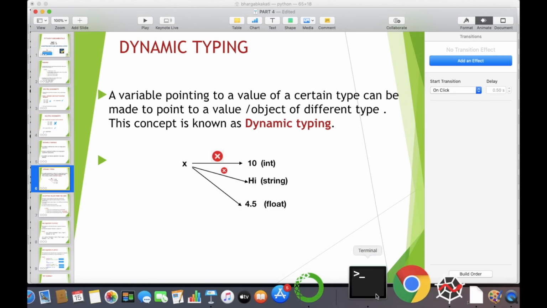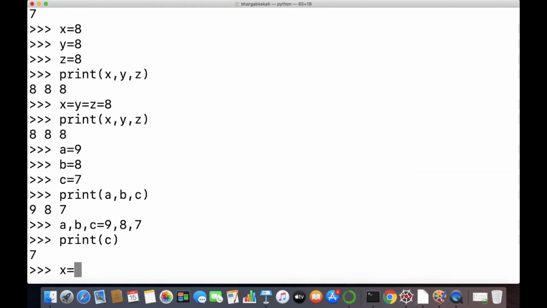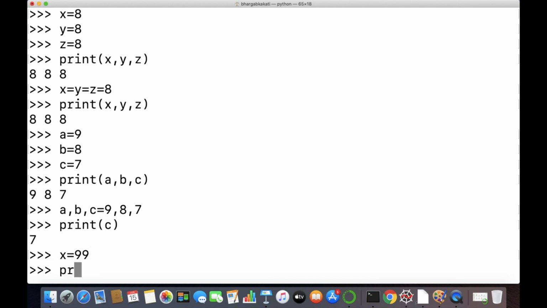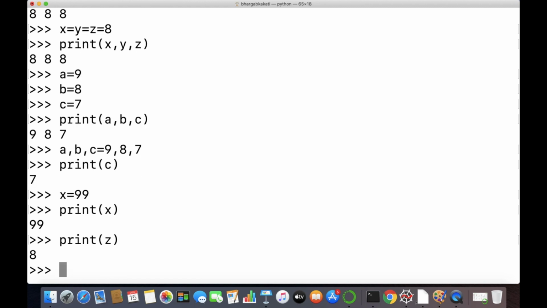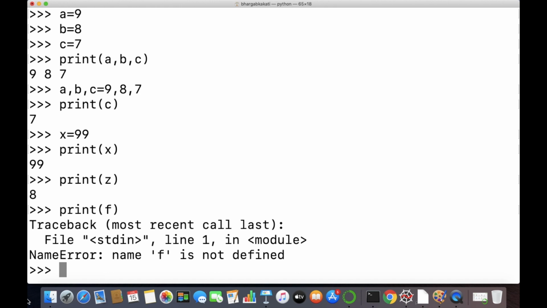So let's say I'll write x equals to 99 and I'm writing here print x. So it's fine, I'm getting the output as 99. But here if I write print z, okay, z I have already given. If I write print, let's say f, then I'm getting an error. What's the error? The error is NameError: name f is not defined. That means without defining the value for f, I'm trying to use it.